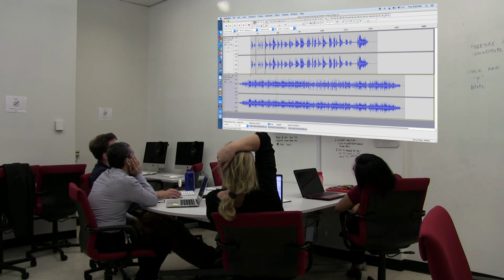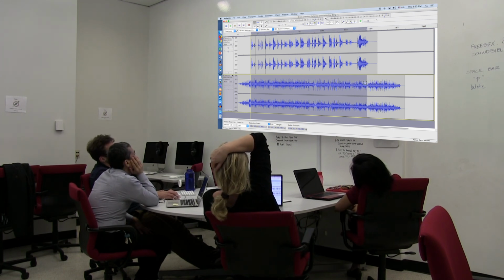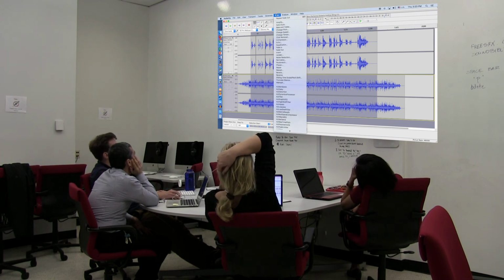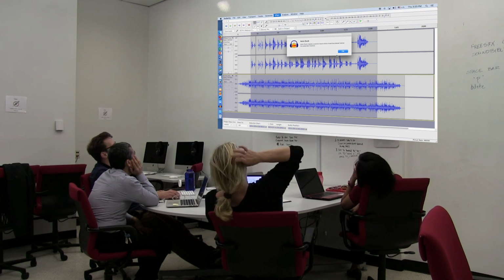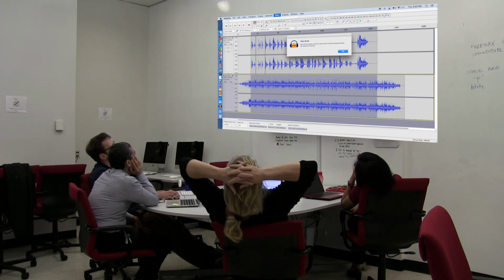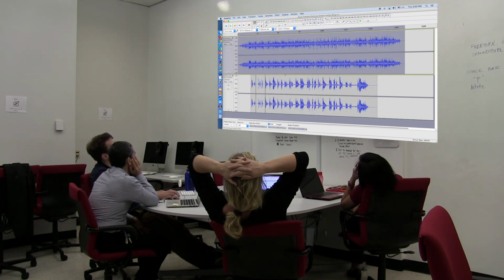So if I want to, let's say, highlight the portion of the dialogue that I want to be able to hear over the music, and then go to Effects and Auto Duck, it says it needs a control track which must be placed below the selected tracks. Oh, I see. Okay. So it looks like I need to move this over here. There we go.